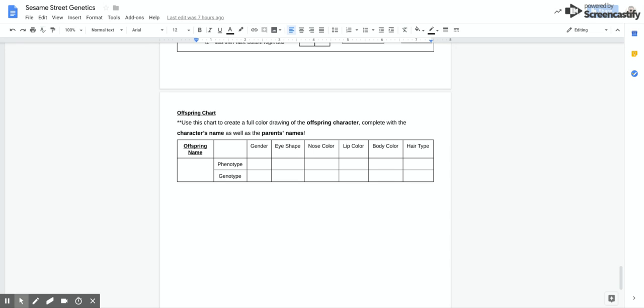If you are using the digital copy, you are going to want to get a separate sheet of paper and do a full color drawing of your character on that piece of paper.